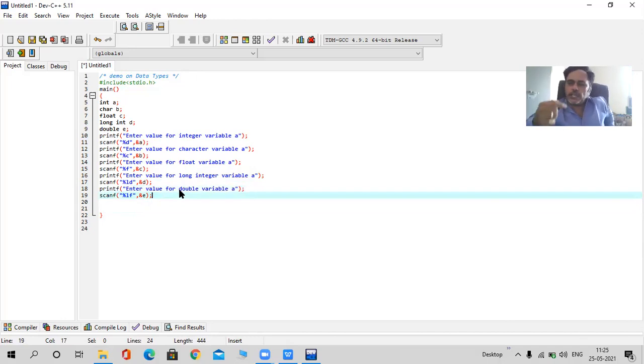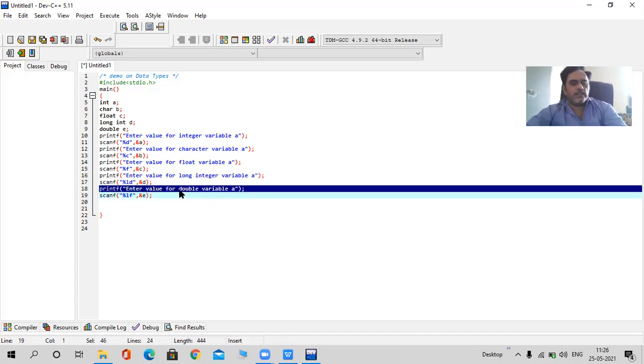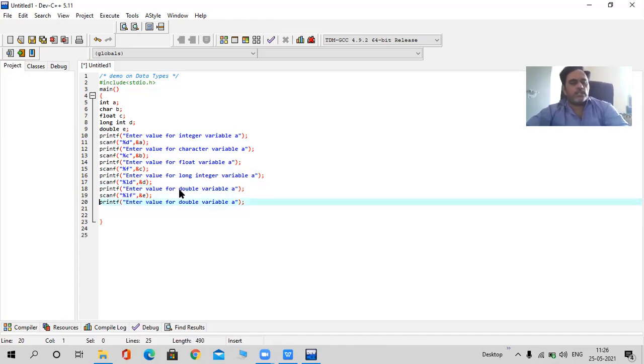Then it will store it in the integer variable. Then the character value will be stored in the character variable. The float value will be stored in the float variable. And the long integer value is stored in the long integer variable. And the double value, just double. So again, I want to display the same content again. So I want to display whatever I have entered. So then I have to go again, printf.